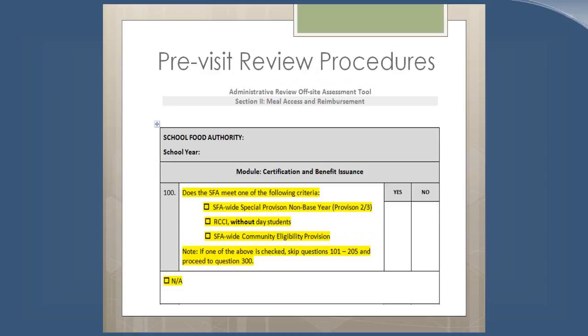Students attending a school participating in CEP are to be excluded from the certification and benefit issuance review. This is of particular relevance to SFAs where CEP is being implemented on a site-by-site basis rather than being implemented SFA-wide. After excluding these students, reviewers should either use a statistically valid sample or 100% certification and benefit issuance review to complete the administrative review.